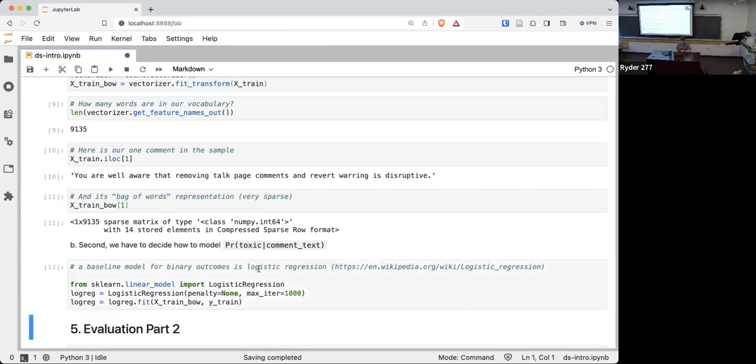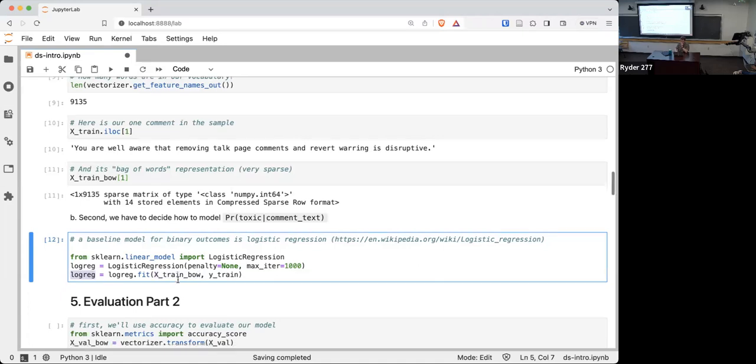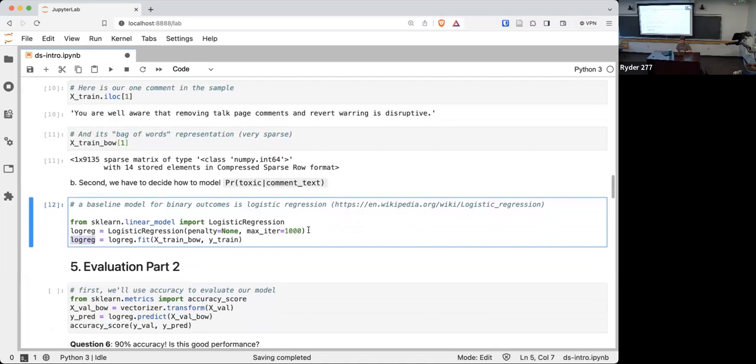Okay, so we can train this model on our data set, our bag of words representation of our comments, and our labels. And now we have a model that was fit to our data. Okay, so let's go through one more section and then we can take a short break because it took a long time to get set up.